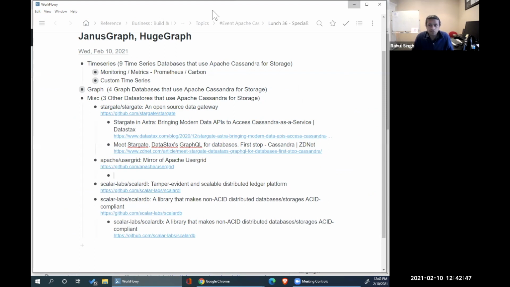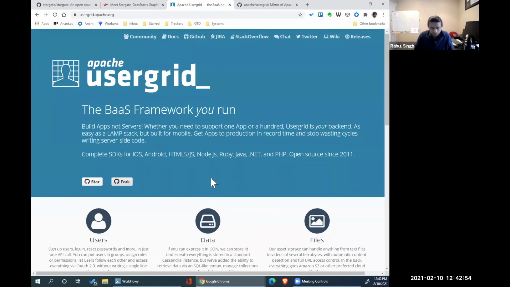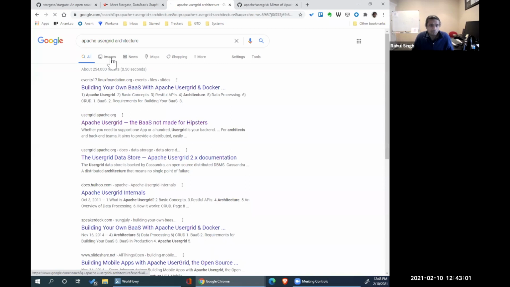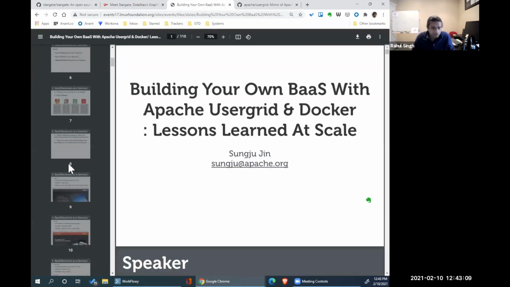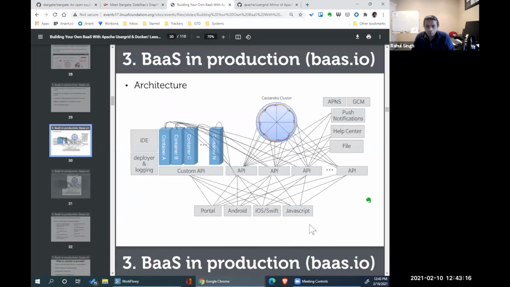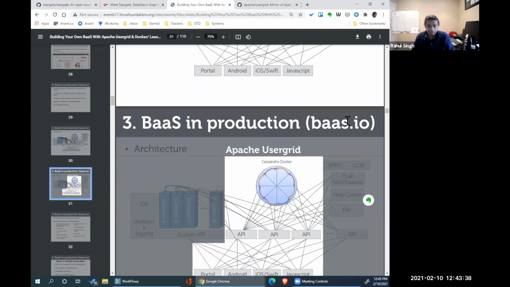All right. And the Apache UserGrid architecture is interesting to note because it can use an internal queue, basically with Akka. It has a built-in internal queue. Or it can use, I think, SQS. But ultimately, they also have code to embed this backend as a service inside an Android app, an iOS app, or a JavaScript app. And there are companies that use Apache UserGrid to run their backend as a service.